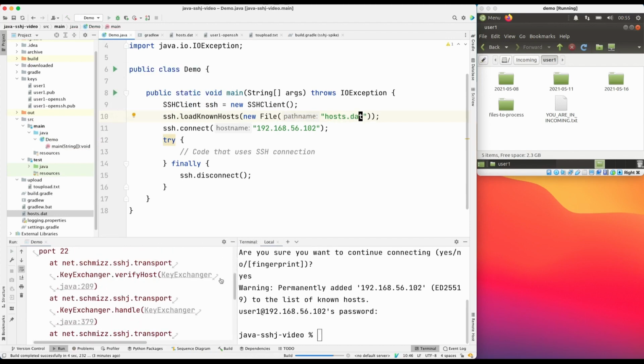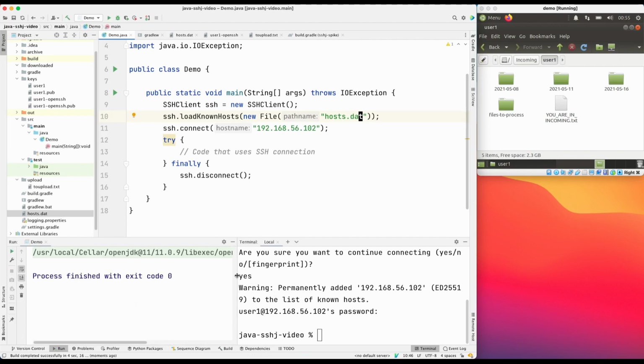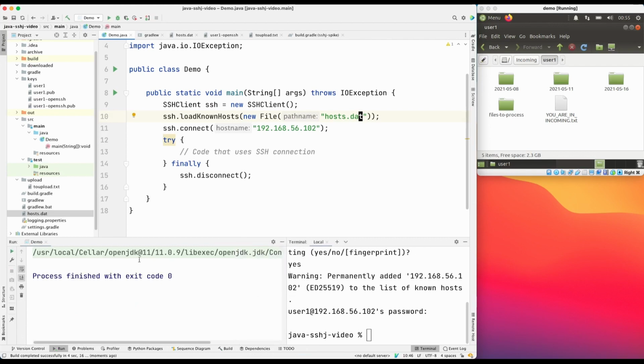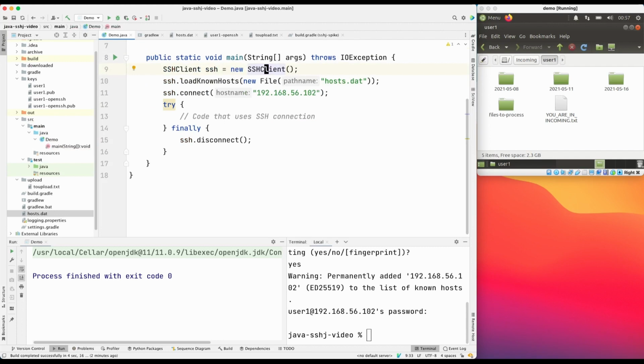And now let's see whether it works. Okay, so now it's exiting without any error, right? So let's say for whatever reason you prefer to use RSA as your host key algorithm. You can do that by just customizing the SSH client configuration. So let's have a look at the code for doing that.